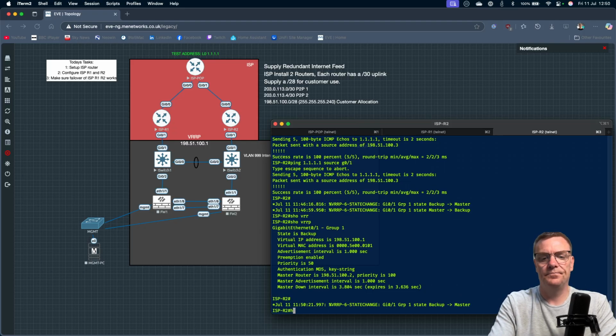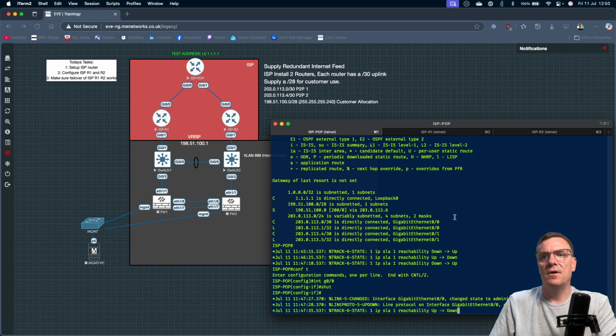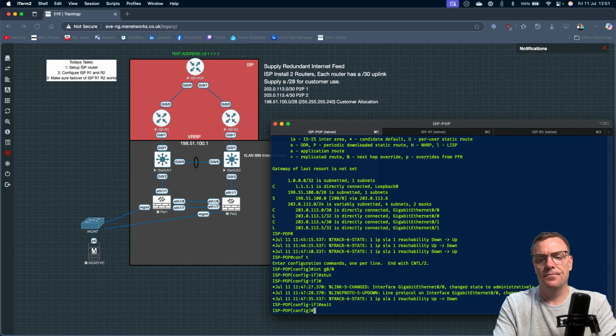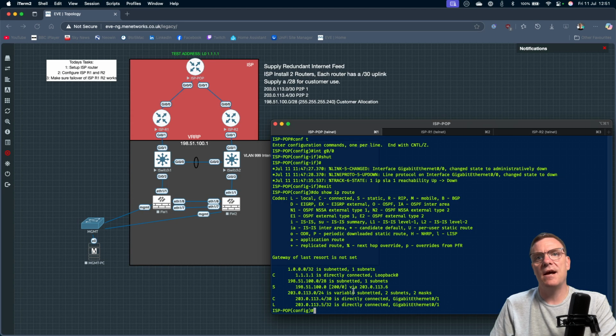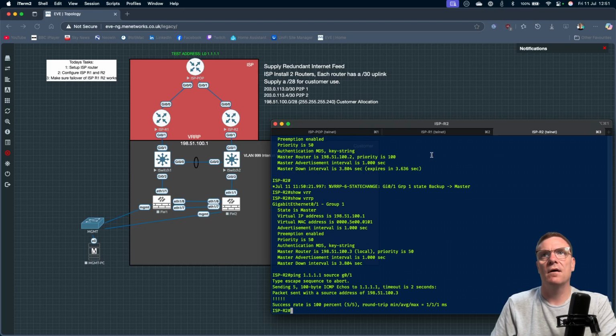So we can see router 2 is now the master. Everything behind going to this IP address gets routed to router 2. It goes up the point-to-point link to the ISP. The ISP's gateway knows that this leg is down, so it's happy to send and receive traffic via this interface. So everything is right with the world. That is now functional. I can now ping higher upstream.